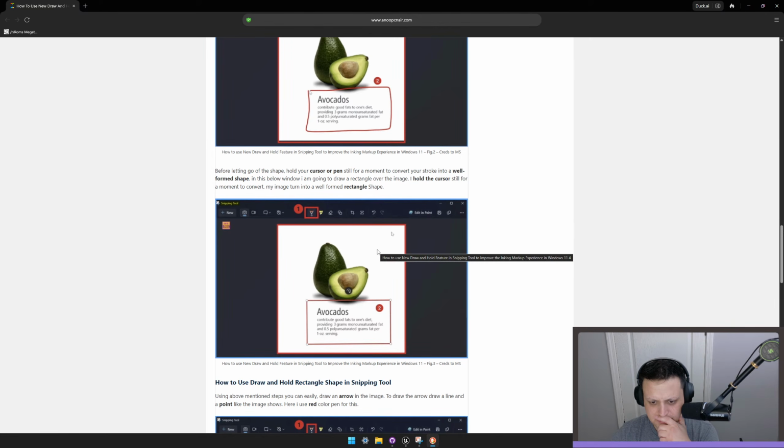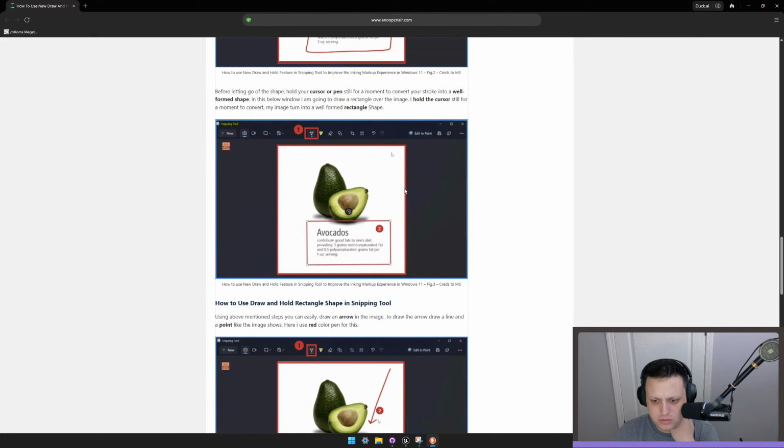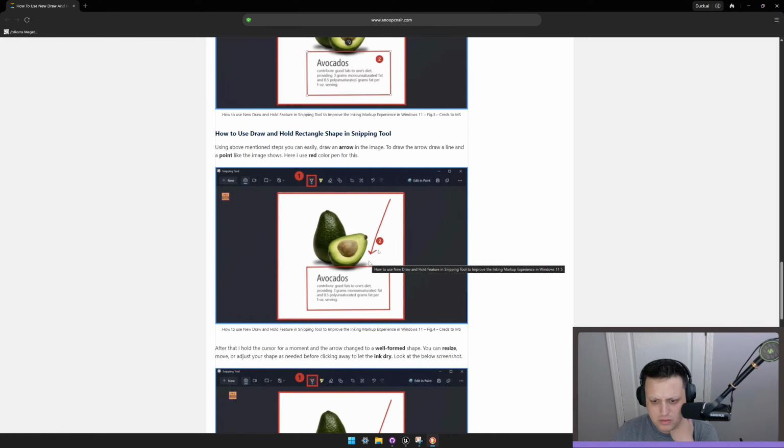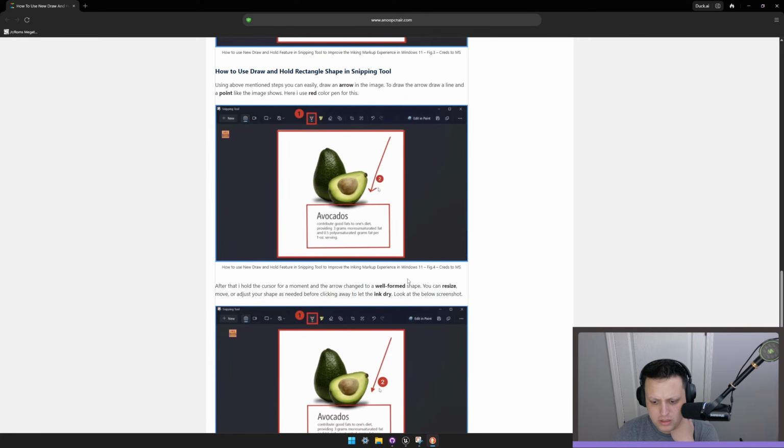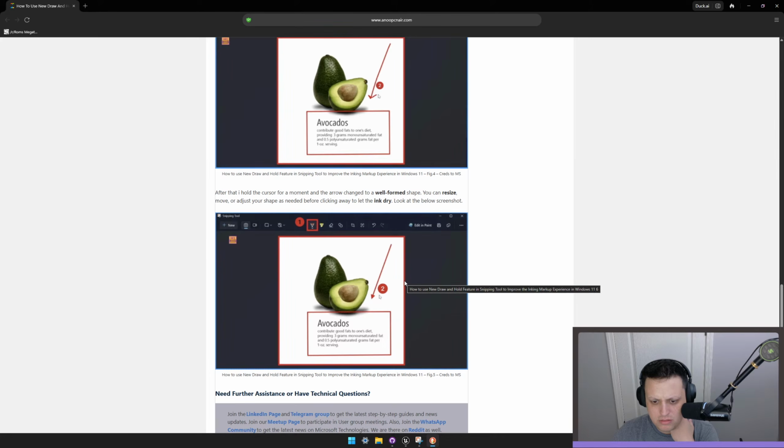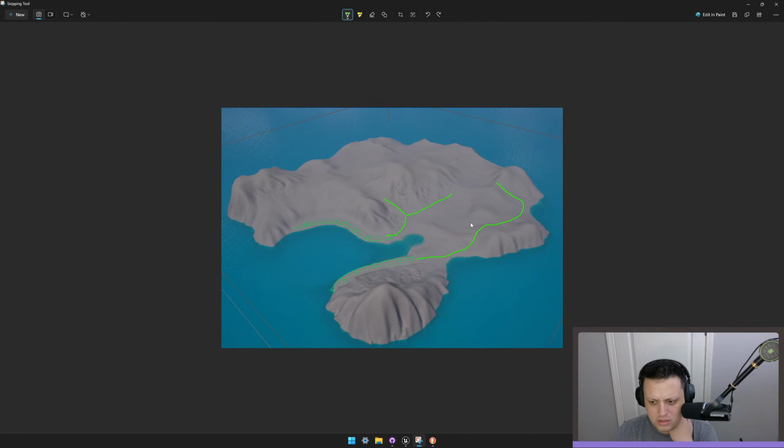All right. Hold your cursor and pen still to convert your stroke into a well-formed shape. In this below, I'm going to draw. Okay. Wait, if you draw an arrow, it turns into an arrow? Really? Yeah. Wow. Wait, so if I draw a circle, it turns into a circle?